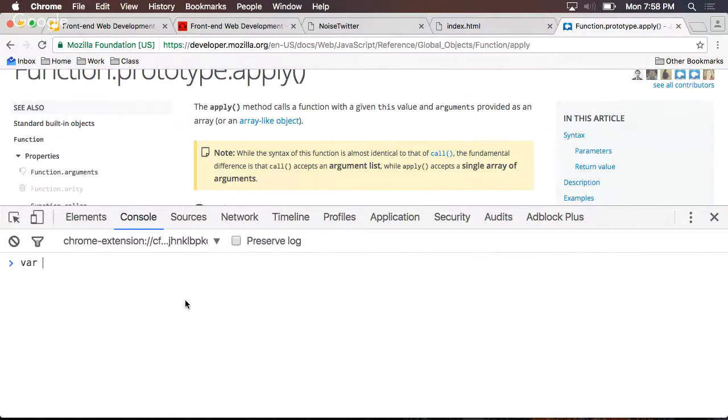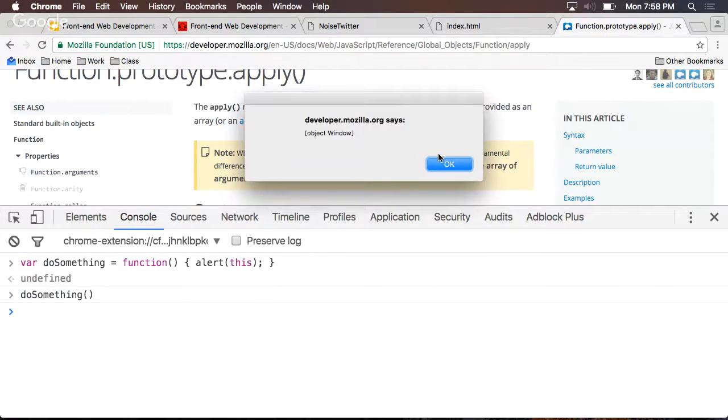So for example, let's say that we've got var do something equals function. Okay, so now we've got do something. What I just created is a little function that when called alerts what the value of this is. And I just went ahead and said do something. And what it did is it popped up a little weird thing saying object window. When you don't specifically define what this is, then by default it becomes the thing that called it, which in this case is the whole window. The window that we're in is what has called this function.